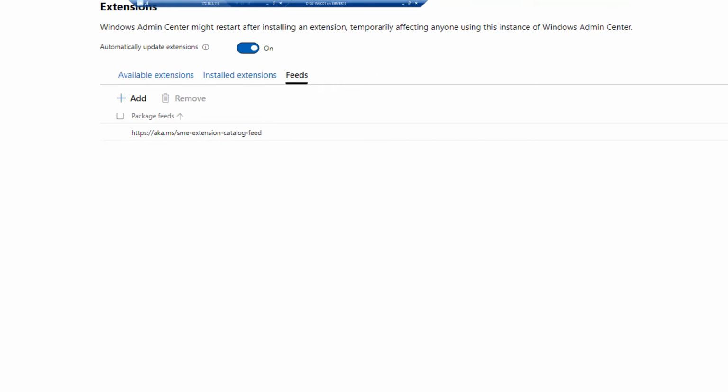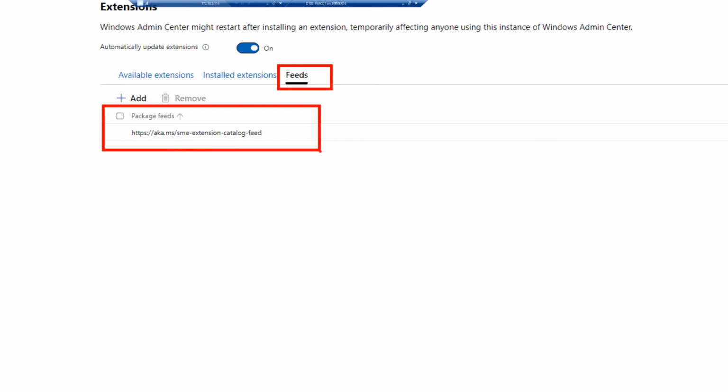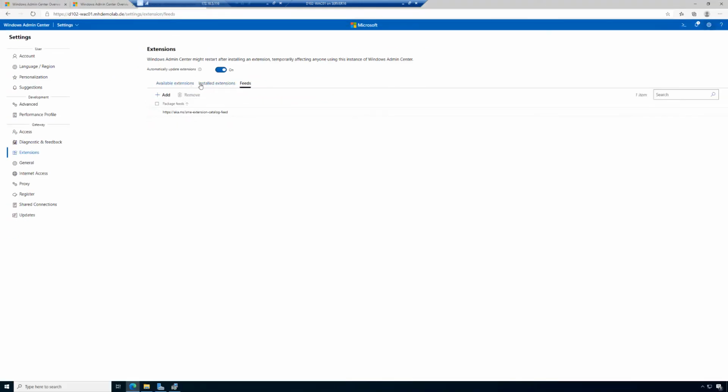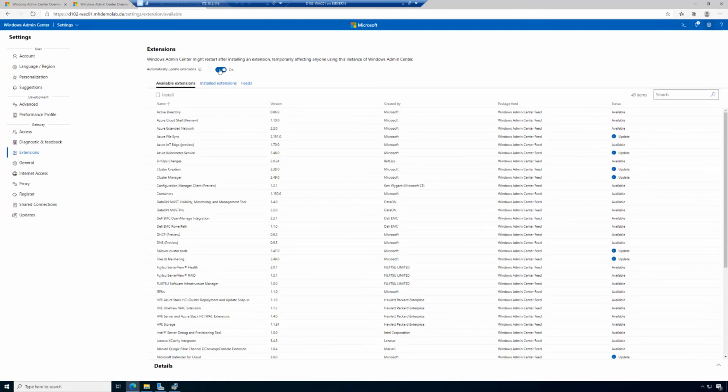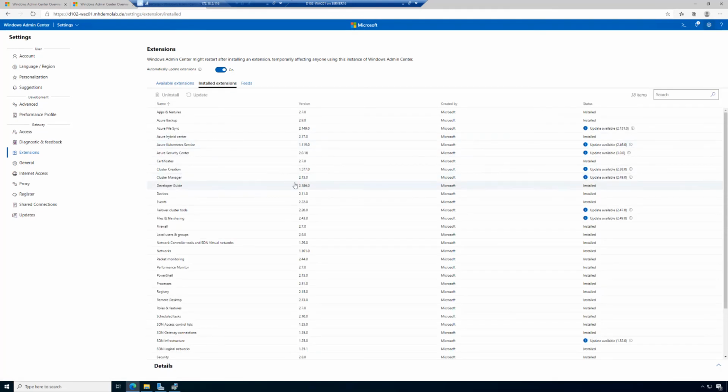We can add individual extension feeds, but as always, if you install packages from non-trusted locations, in the default configuration, it's blocked. If you allow it, you have to verify what you install. The extension feed here is verified by Microsoft. This is the official extension feed. So we have seen there are several extensions. We have a configuration to update extensions automatically, but we see there are several extensions that need an update, and I will not wait for the automatic update because I don't know when exactly it will occur.